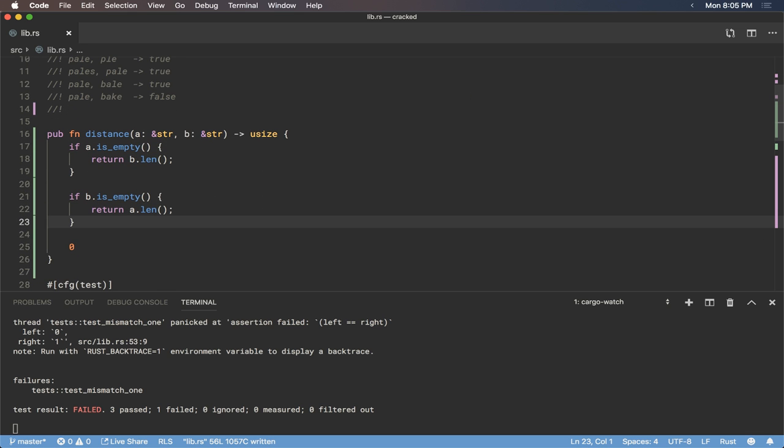So, yeah, let's figure it out then. We could do, if the length of A and B are equal, then just compare the strings, and if they're not equal, return 1. Okay.